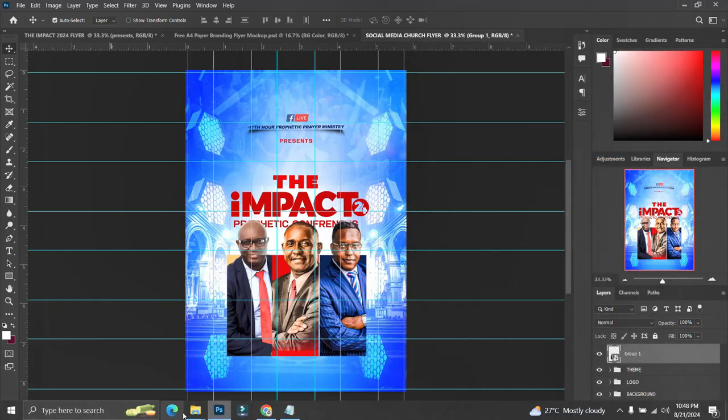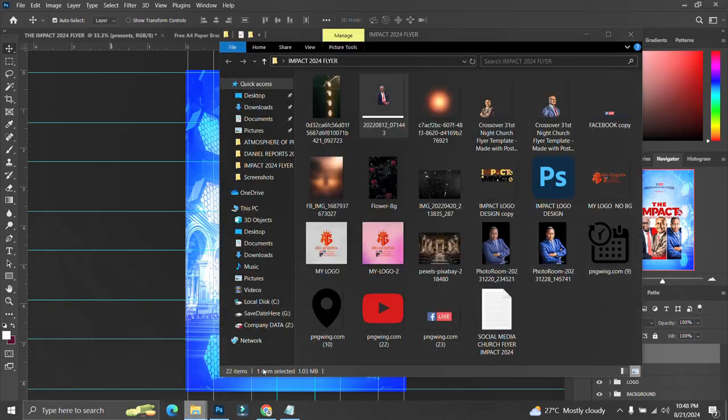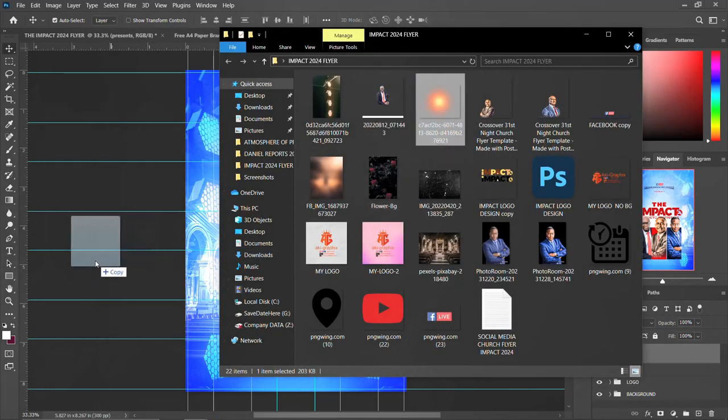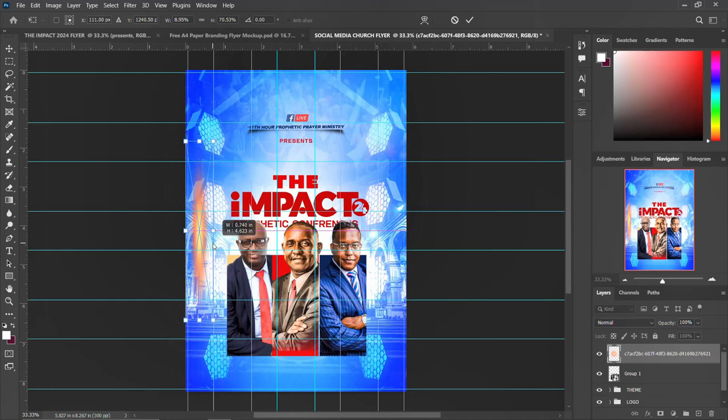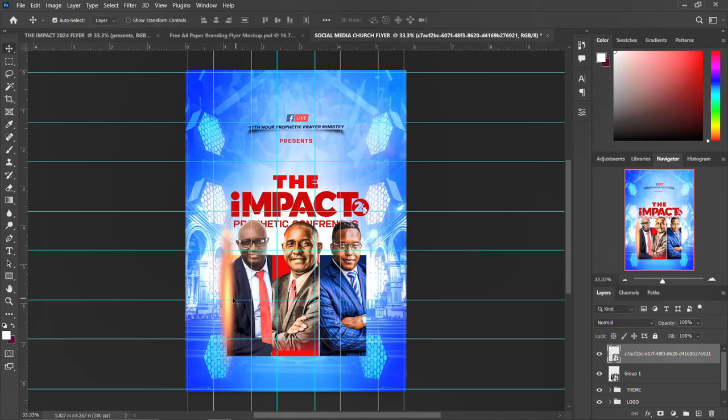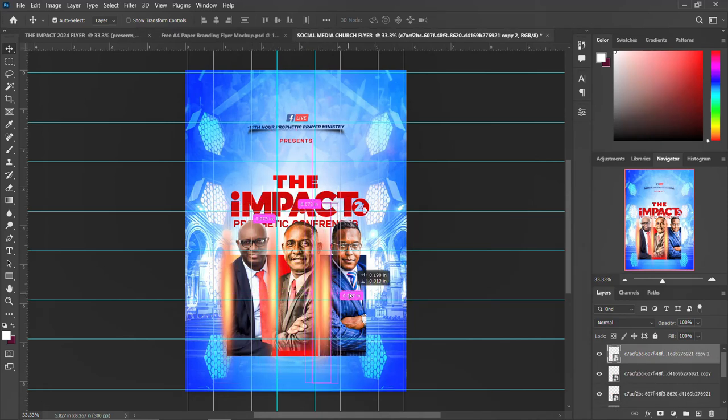Good. And now pick our lens flare. This is the nice lens flare. Drag it into Photoshop, hold Shift and then scale the side this way. Now it turns to a different shape, and then put it here. Hold Alt and drag it and push it here, drag it and push it here, drag it and then push it here, and that is awesome.